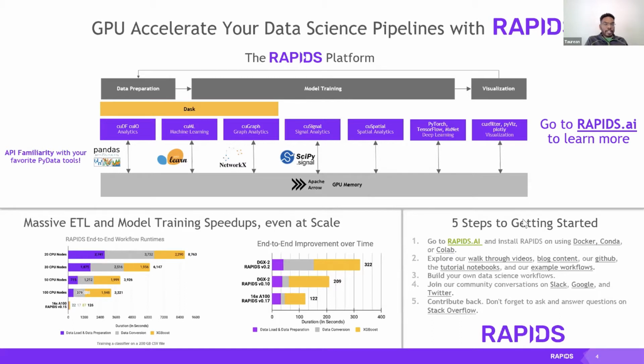We have a great getting started page, which guides you through getting started with Docker or Conda. You can also get started with Colab and now Paperspace. So I get to update this slide, hooray. We have a community organization where you can submit workflows and notebooks and new findings or explore what other people have done. We have great blogs and tutorial example workflows, videos on YouTube, and we have a great conversation going on Slack, and we invite you to contribute back.